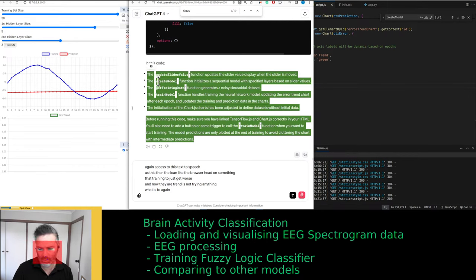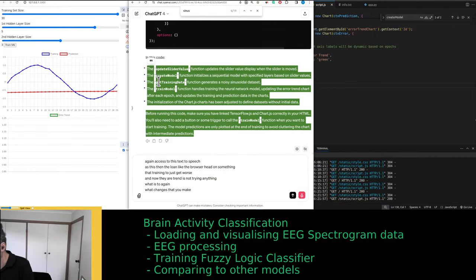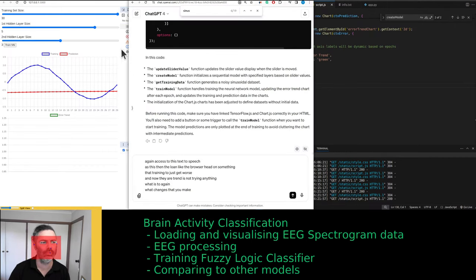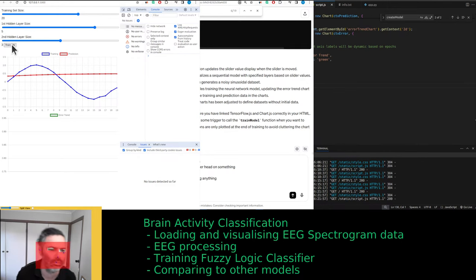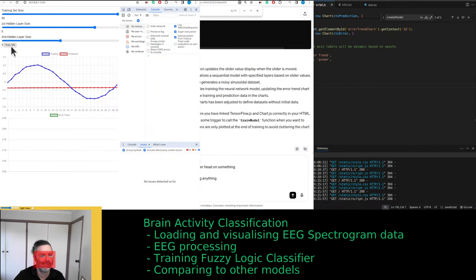Okay. What changes did the update slider value function updates the slider value display when the slider is moved. The create model function initializes a sequential model with specified layers based on slider values. The get training data function generates a noisy sinusoidal dataset. The train model function handles training the neural network model, updating the error trend chart after each epoch, and updates the training and prediction data in the charts. The initialization of the chart, JS charts, has been adjusted to define datasets without initial data. Before running this code, make sure you have linked TensorFlow, JS and chart, JS correctly in your HTML. You'll also need to add a button or some trigger to call the train model function when you want to start training. The model predictions are only plotted at the end of training to avoid cluttering the chart with intermediate predictions.